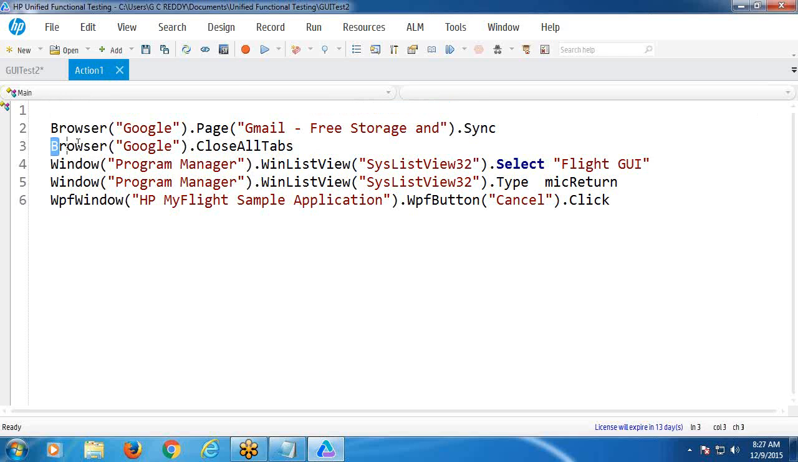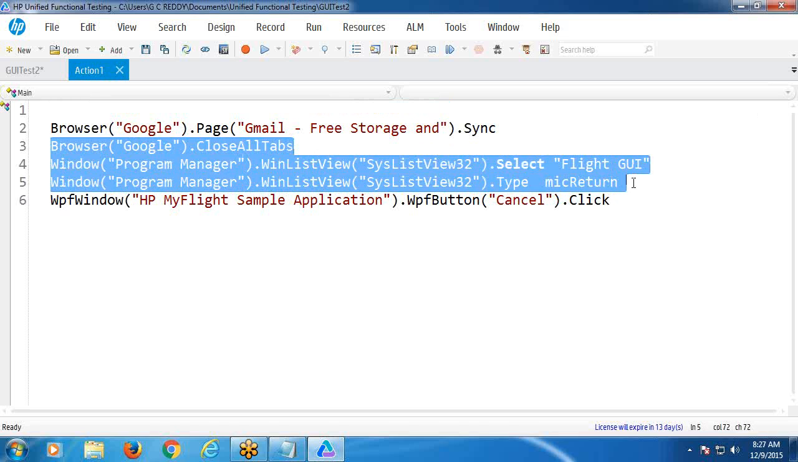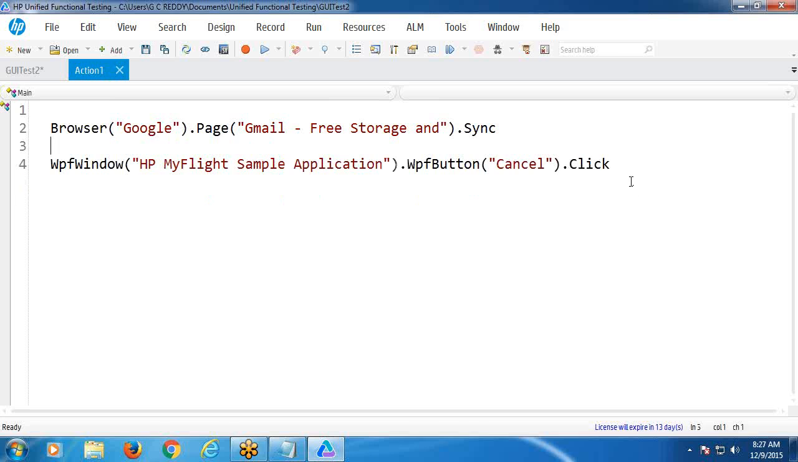Just a minute. Methods we will discuss tomorrow. Observe first statement, web environment. Second statement, WPF environment. In the first statement we have two test objects, browser parent, page child. Next, in the second step, WPF window is parent, WPF button is child.